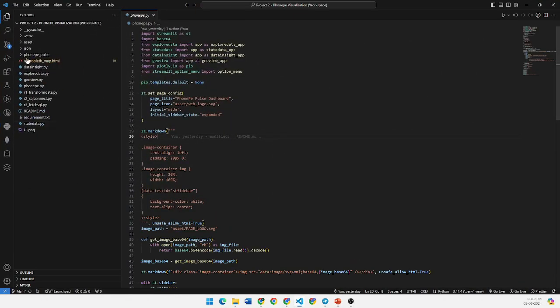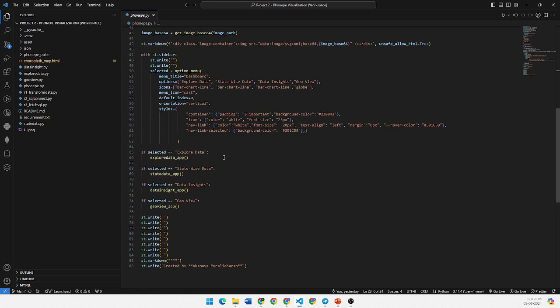This is the overall code. So first, this is the first page of the code. From here, our first page will get displayed. Here I have called four tabs, that is explore data, state data, data insights, and GeoView.